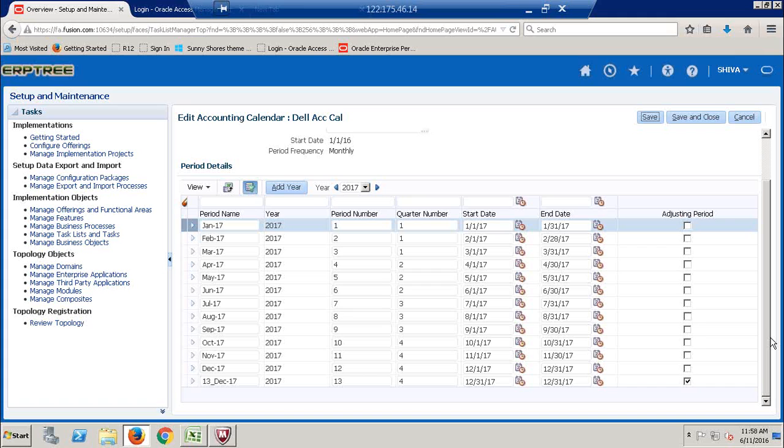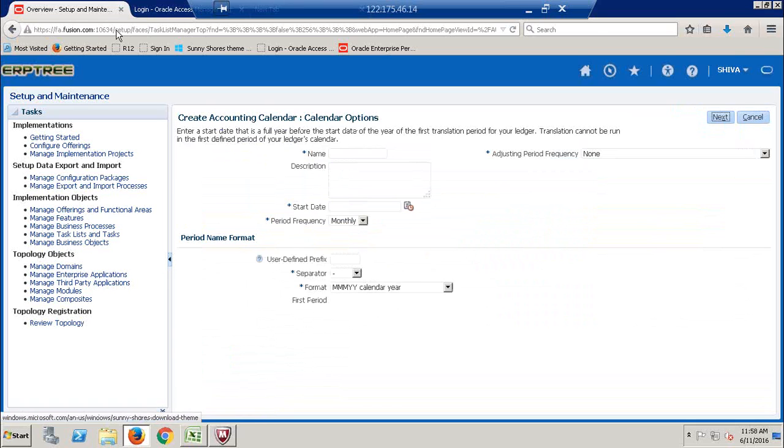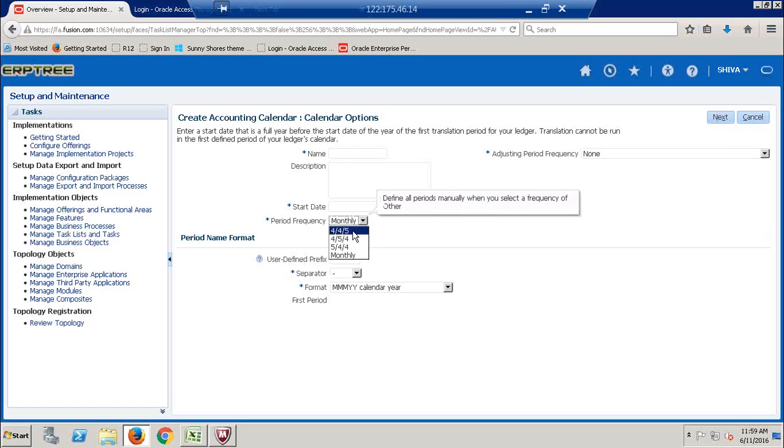How to set up? Simple. Here we have the option, right? You don't need to do anything. Just select that option, then the system will auto generate. Your question here is about the 445 calendar. Yes, here you can select it, then it will be created automatically. You don't need to do anything; the system will auto generate. Thanks. Okay, fine.